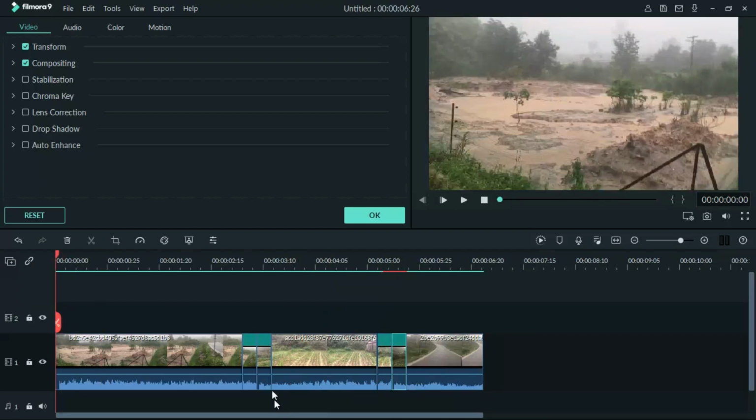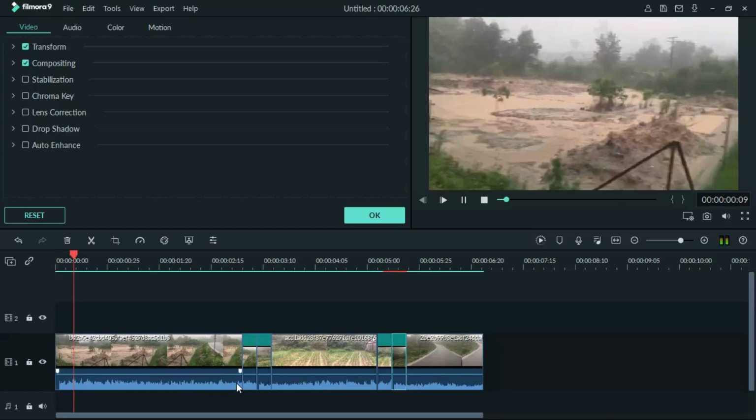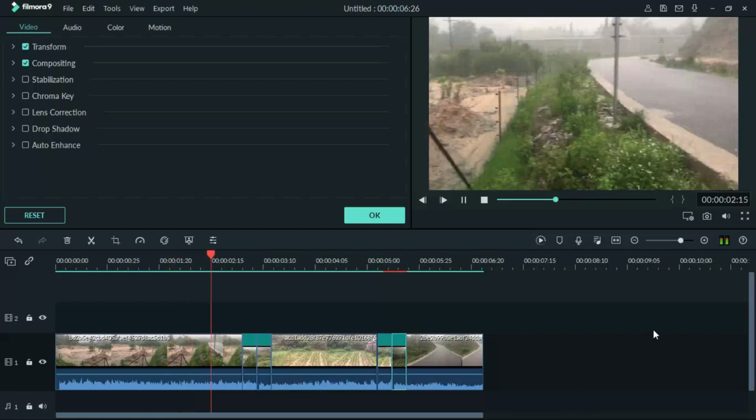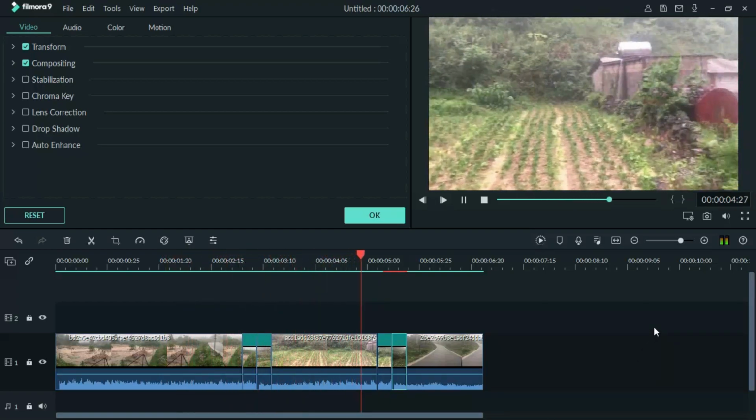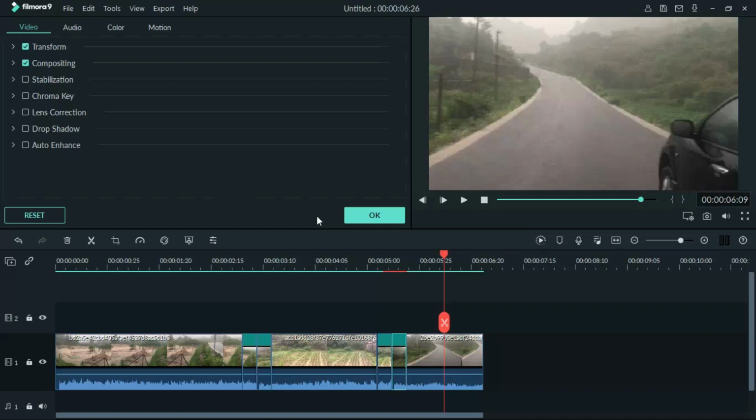I'm not going to turn off the sound. I'm just going to keep it like that because the rain sounds awesome. See how beautiful that is?